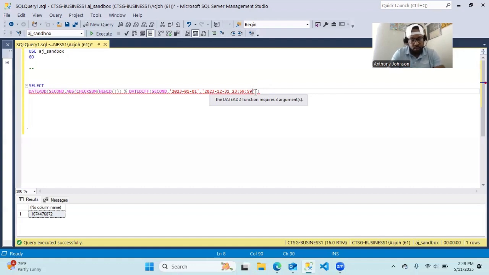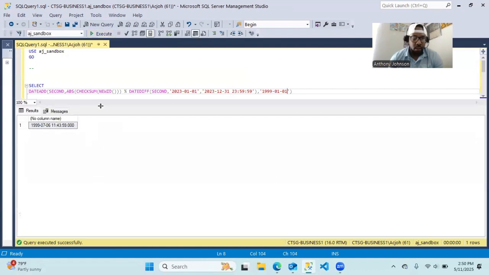Okay, so we have that. Now we need to add our starting point. And this part here is the most crucial part. So say we wanted to generate a random date time in 1999. We can actually do that with this here. There's our January 1st, 1999. And let's generate some random dates. As you can see here, just random 1999 dates.